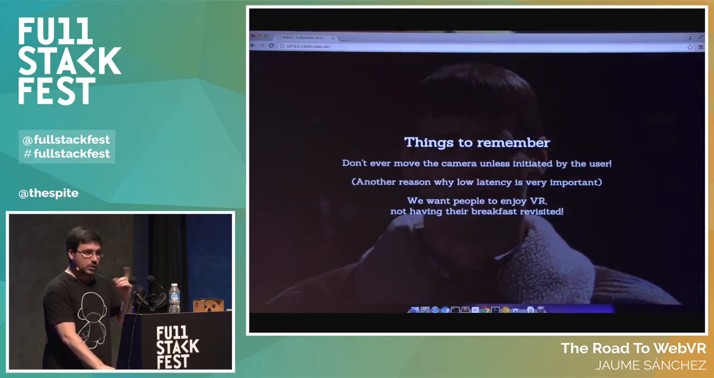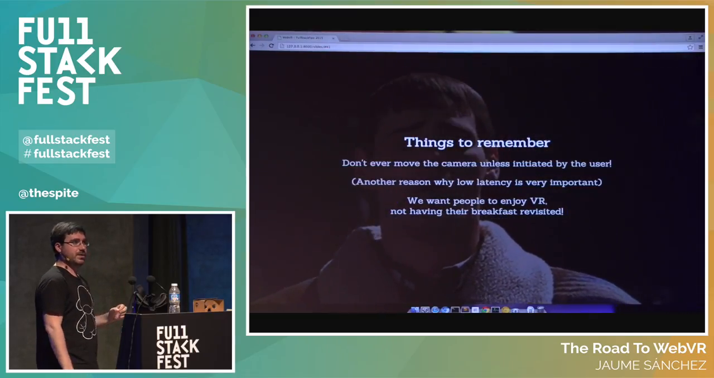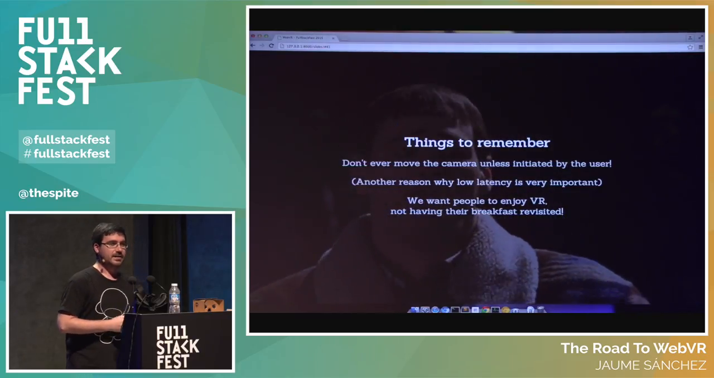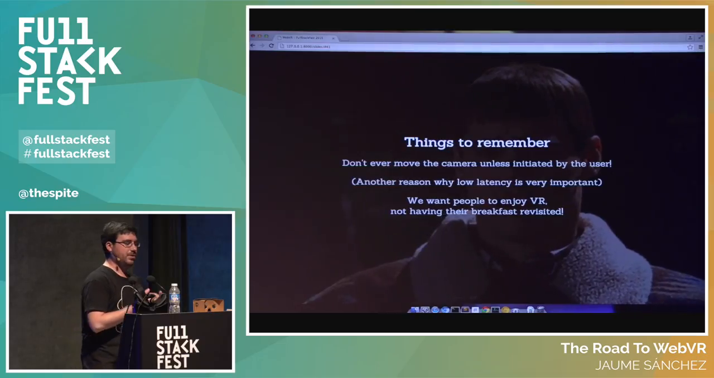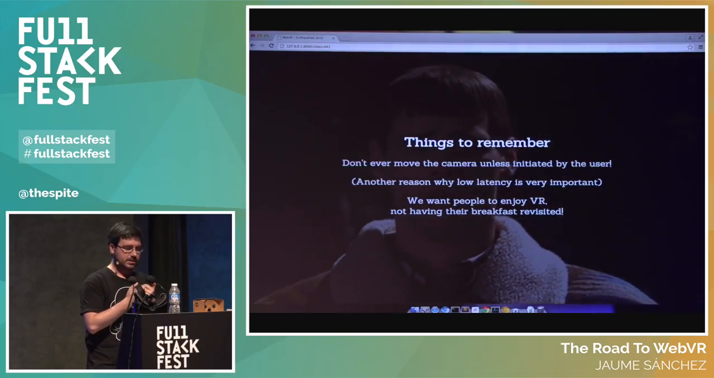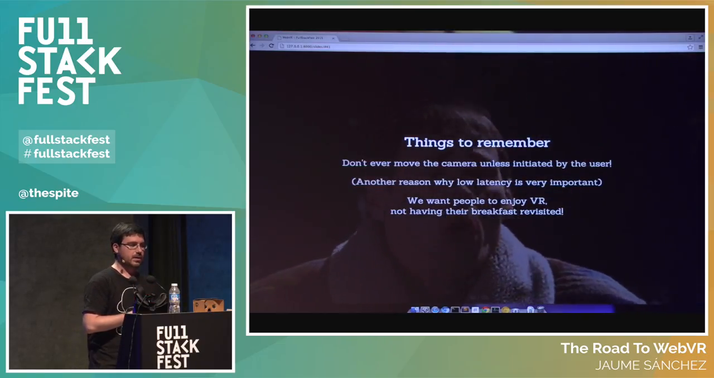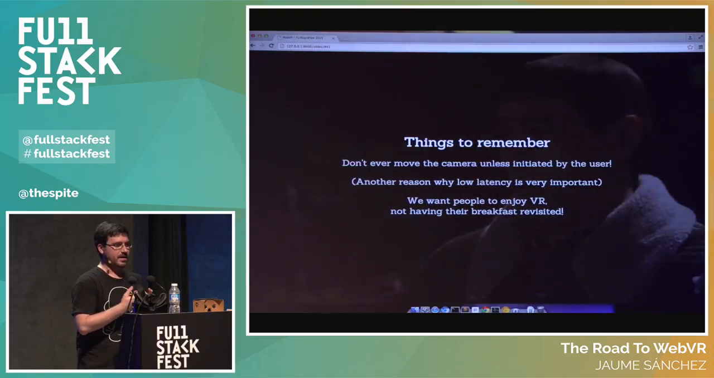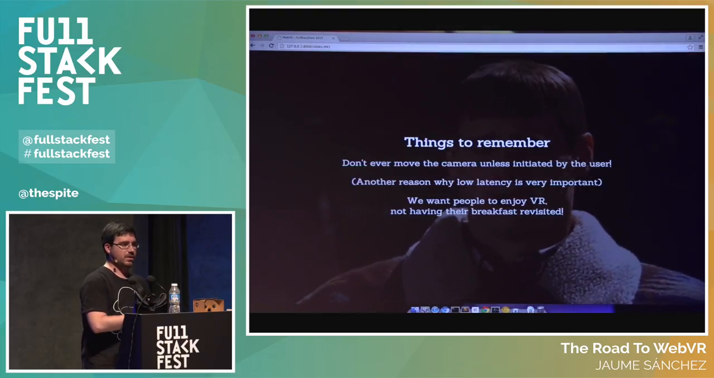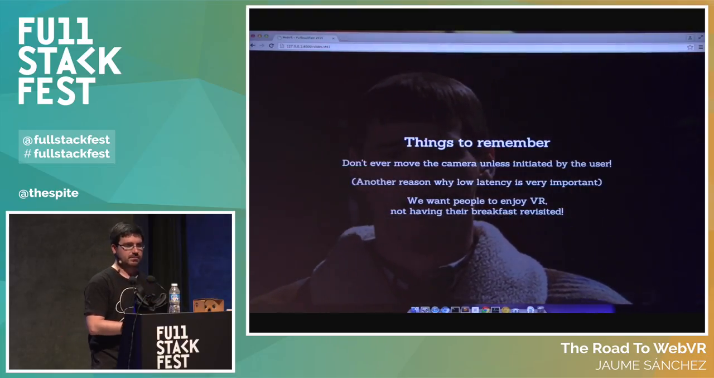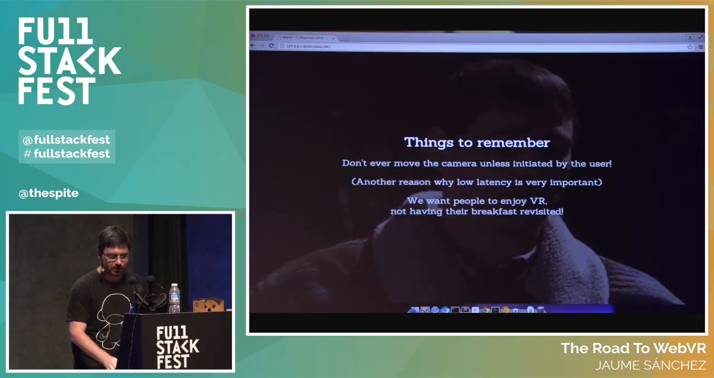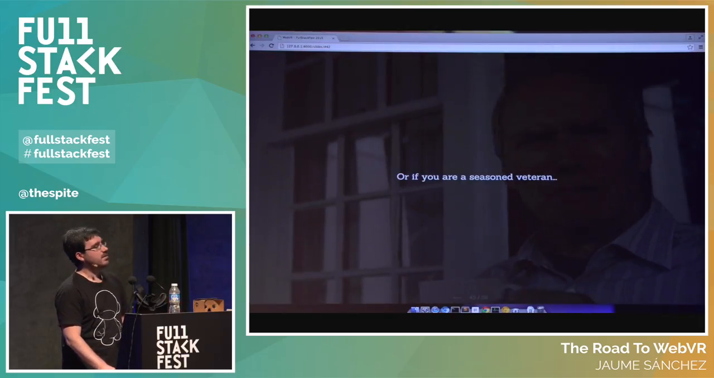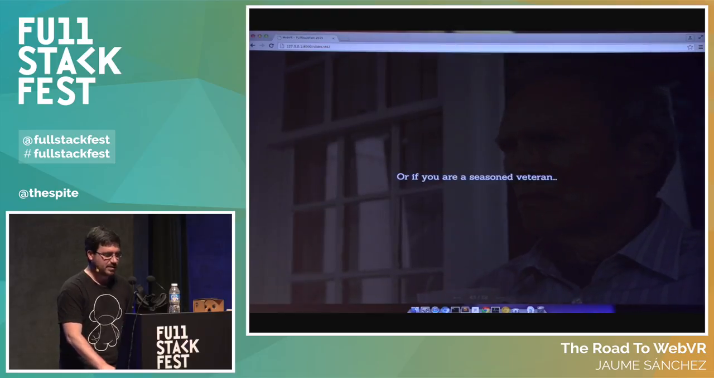So also, don't move the user without their actual interaction. Yes, latency is important in this sense, because if not, when you're moving, your brain automatically assumes that when you're doing an action on a controller, your head and your physical body will react to that. So if there's lag, you start to get dizzy, and yeah, it gets really, really terrible. When you're a seasoned veteran, you just go like this, but still feel kind of nauseous.